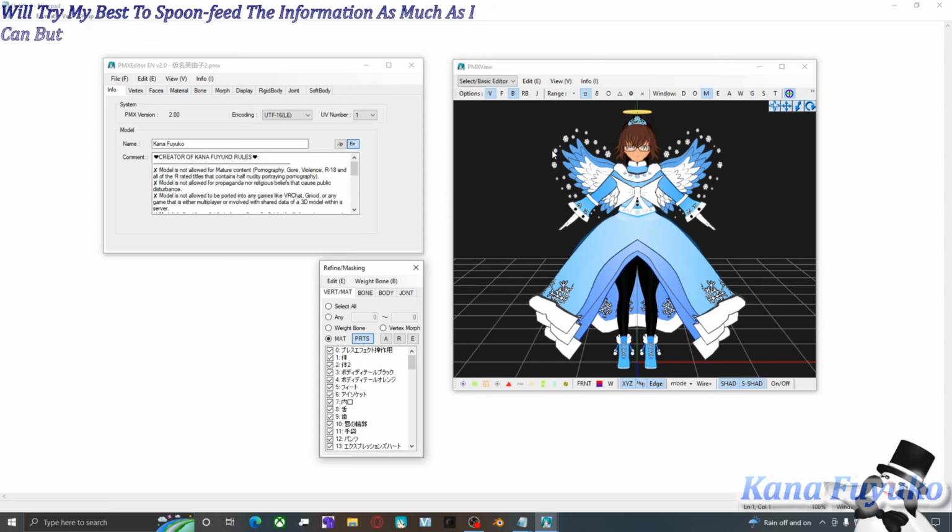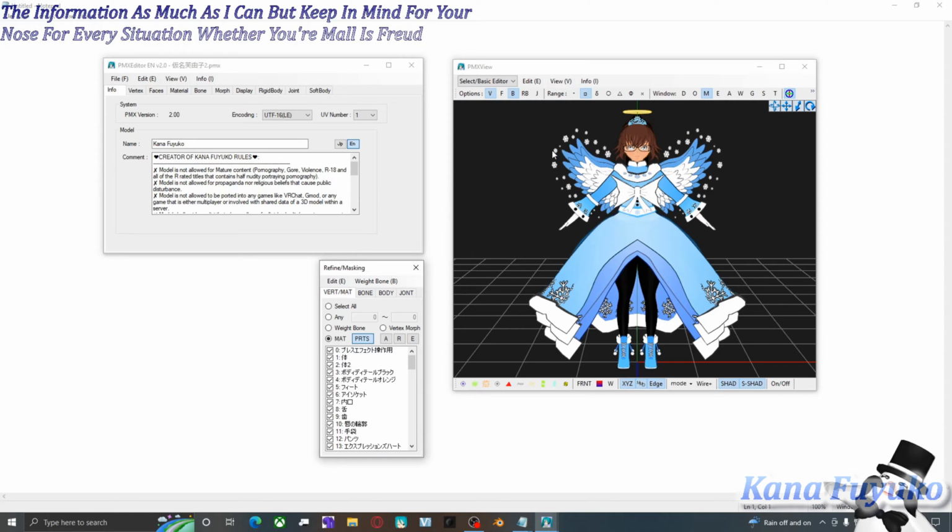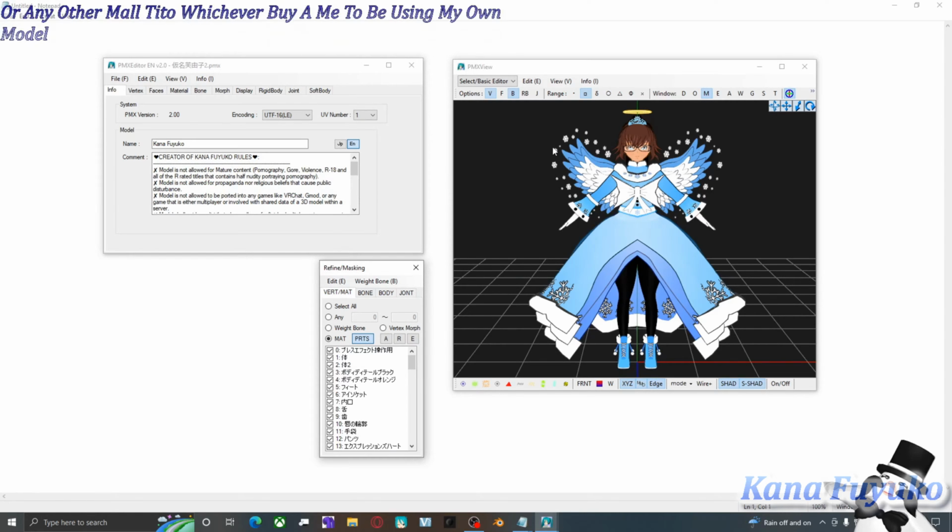But keep in mind, apply your knowledge for every situation, whether your model is Void, Boost, Tita, or any other model. But I am going to be using my own model for this demonstration.